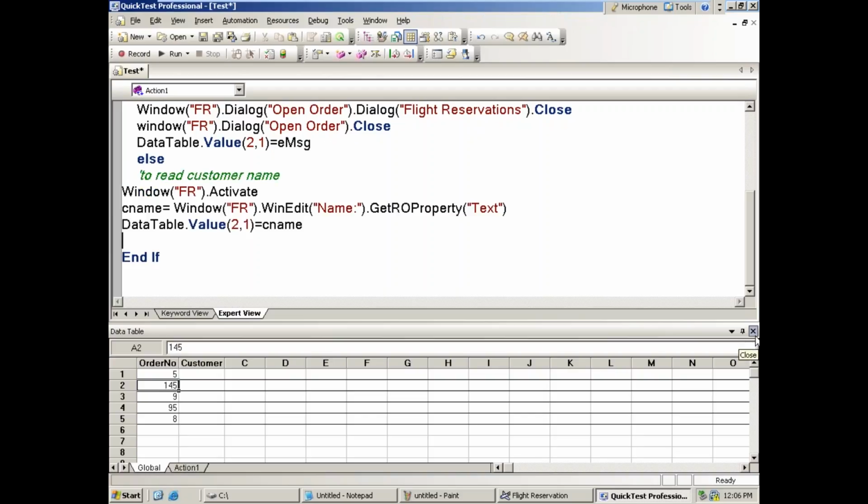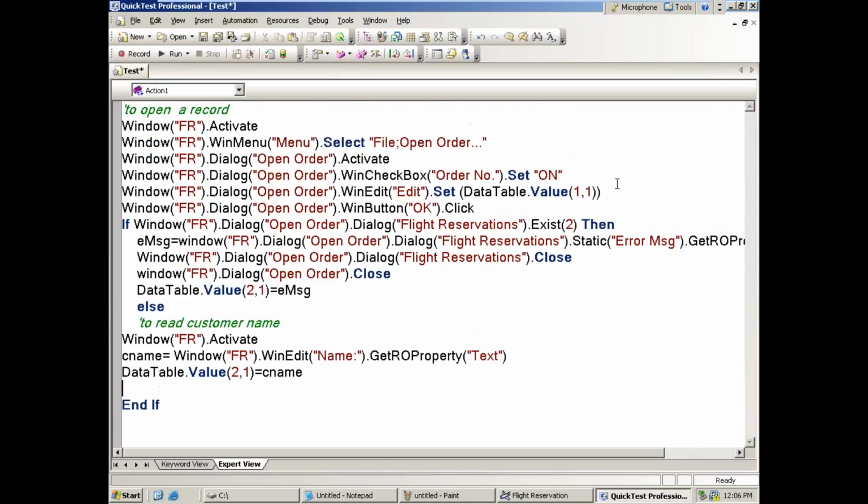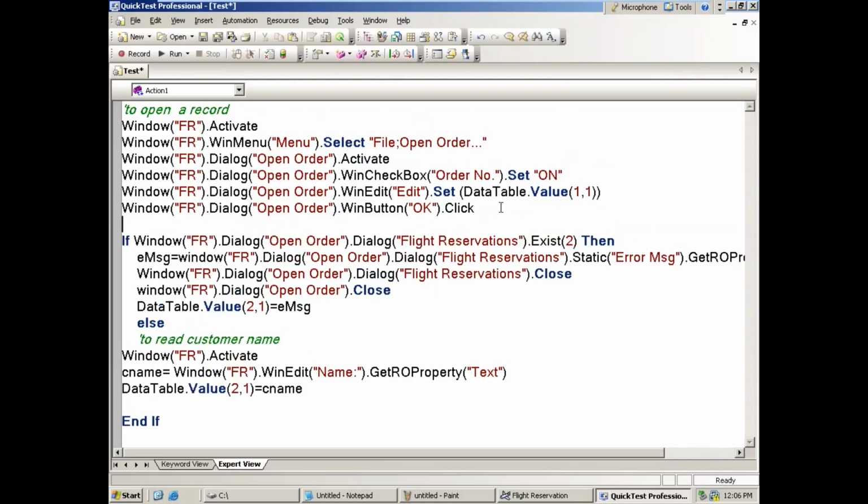Now see the logic here. After clicking OK, I am expecting some error message in a pop-up window from the application. So I want to check whether the pop-up window exists or not. If it exists, read the error message, close that pop-up window, close the Open Order window, and enter the message into the data table. If the pop-up window is not available, activate the Flight Reservation window and do this activity.